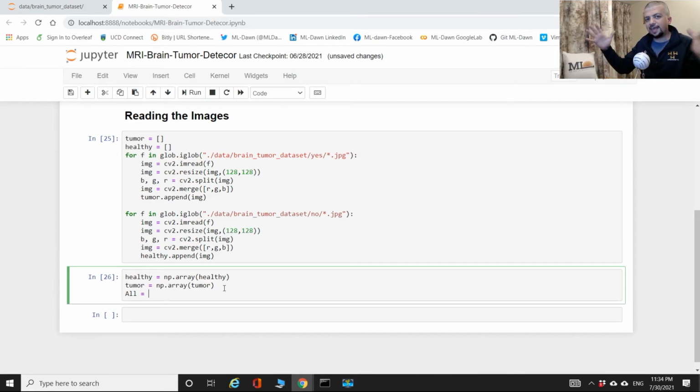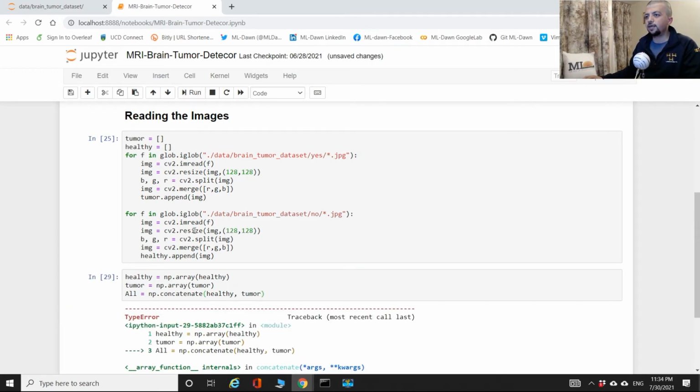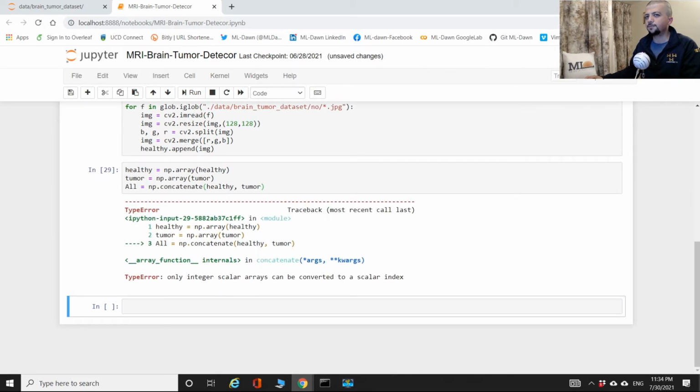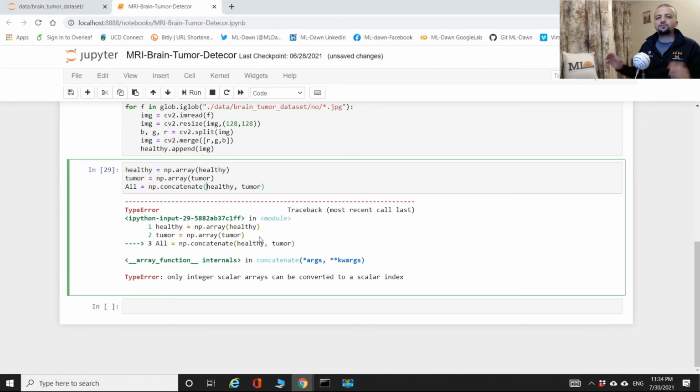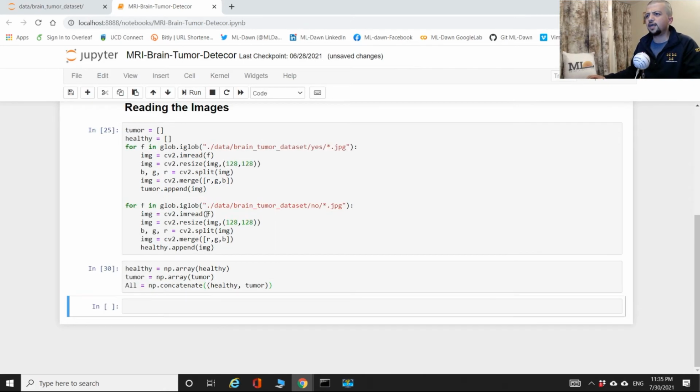Now, what you can do, you can concatenate all of these images together. So np.concatenate, then you can put your healthy and tumor images together, right? Now, if I printed it out, what happened here? So it says only integer scalar can be converted to scale. Oh, sorry. So you have to actually put the NumPy arrays that you want to concatenate into parentheses. In other words, in a more Pythonic way of talking, you pass in your arrays in a form of a tuple, right? So that's the only thing you need to do here. Now, if I run this again, great.